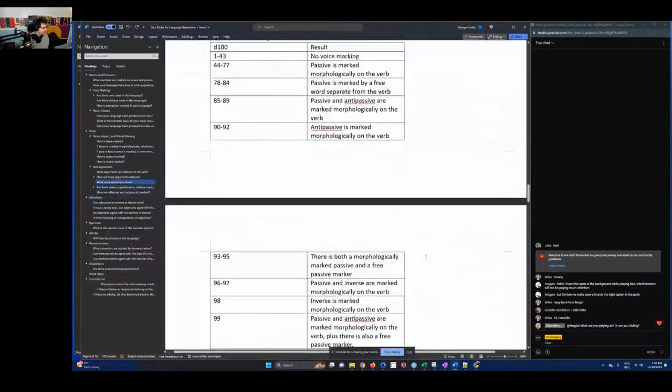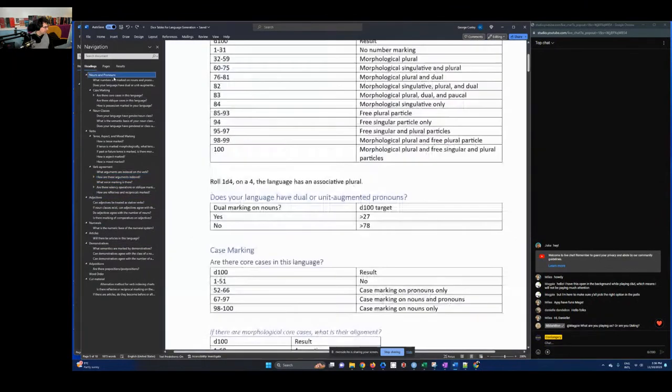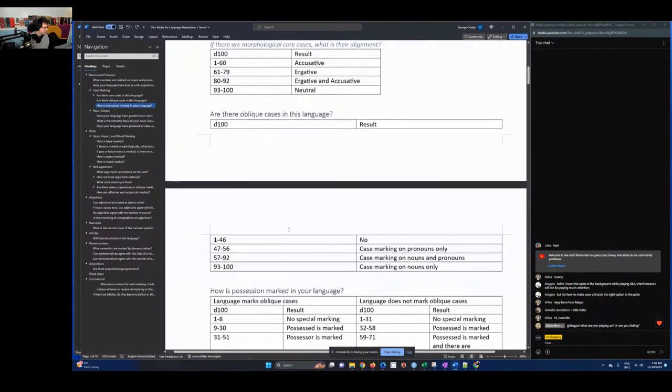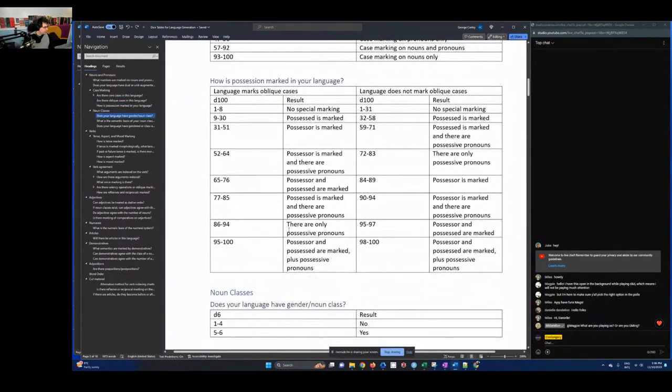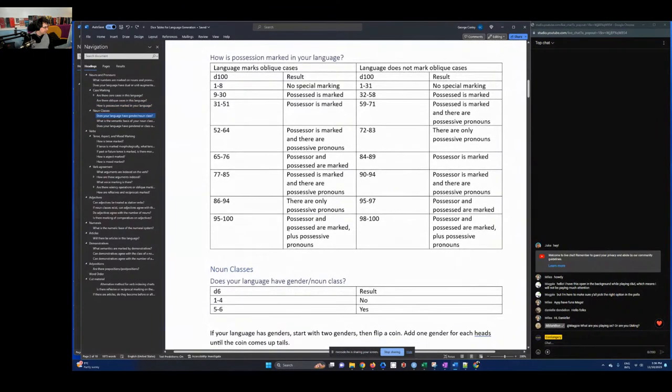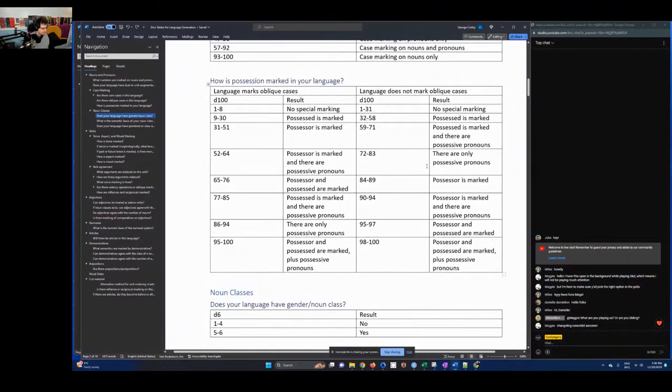Now, I had said that we were done with nouns, and we were basically done, but there was one piece that I had not done. And that is, how do you mark possession?